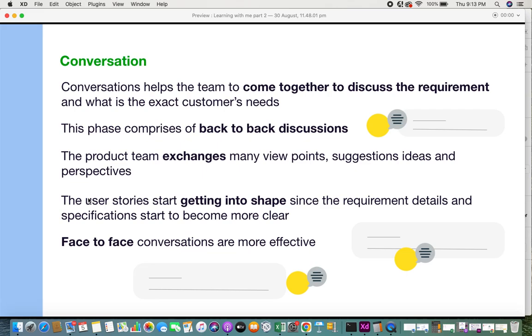So conversations help the team to come together to discuss the requirement and what is the exact customer needs. So now the requirement, when it's put on a card, it's not fully on the shoulders of the business analyst. The team, the entire product team needs to come together. They need to understand what type of a problem the customer is facing, what type of a solution would be appropriate for that problem.